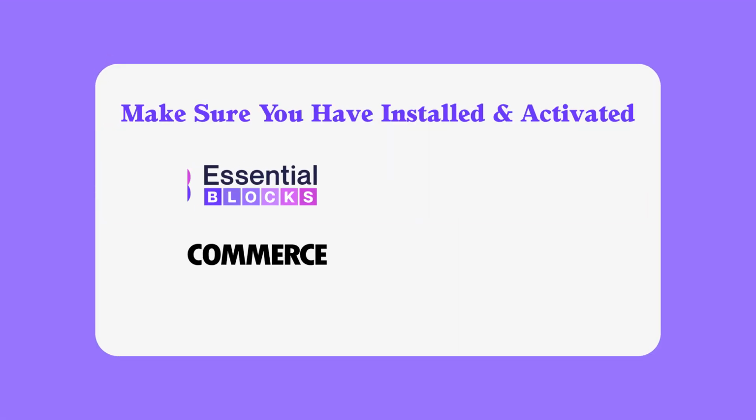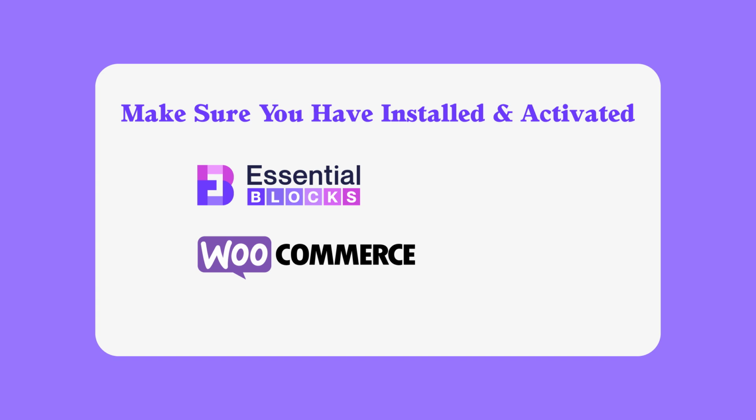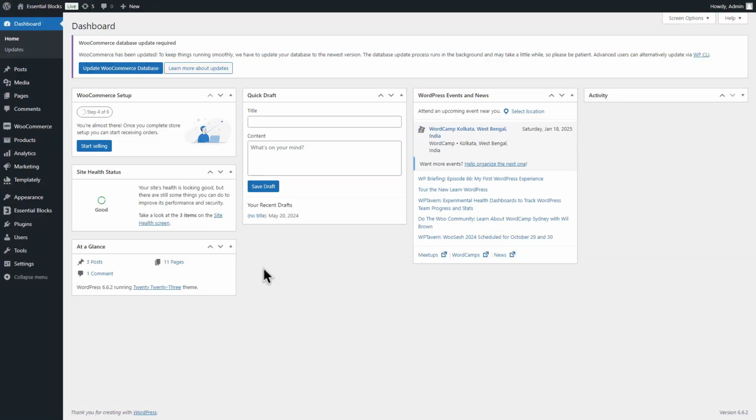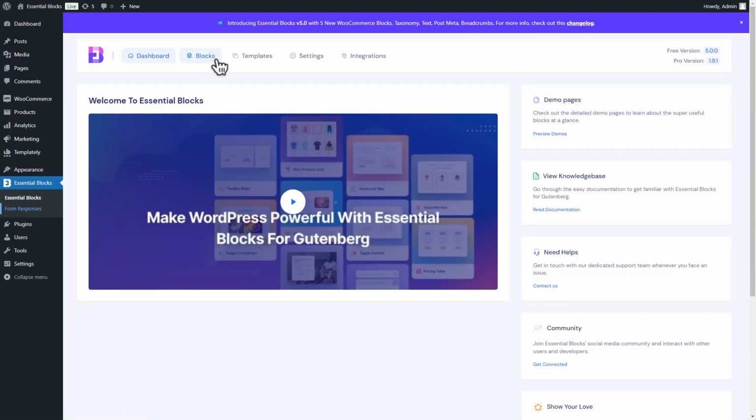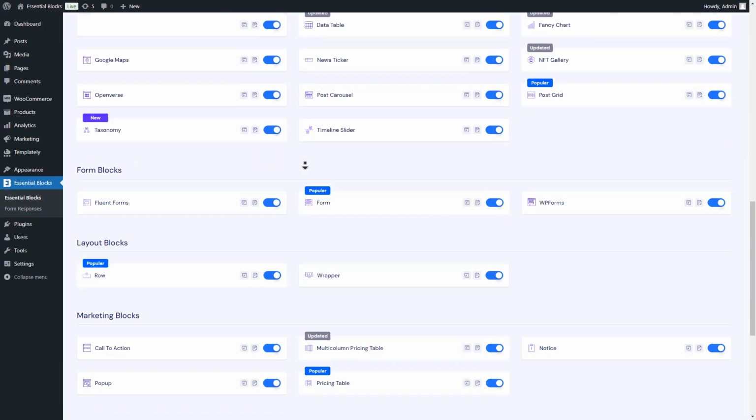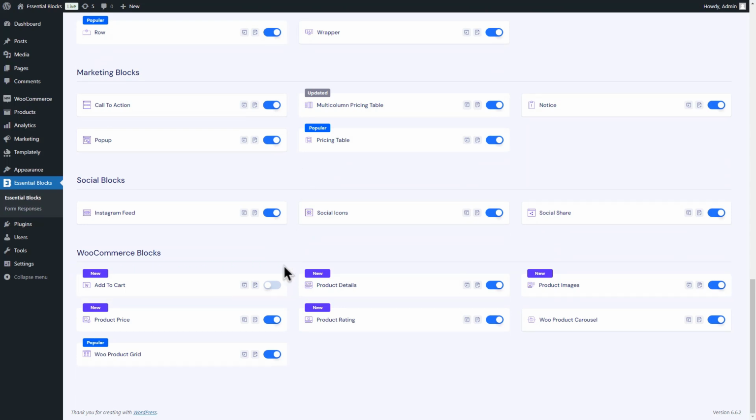Make sure you have installed and activated Essential Blocks and created a store with WooCommerce. Let's enable the add to cart block. Go to your Essential Blocks dashboard, then Blocks. Find the add to cart block and toggle it on to enable.